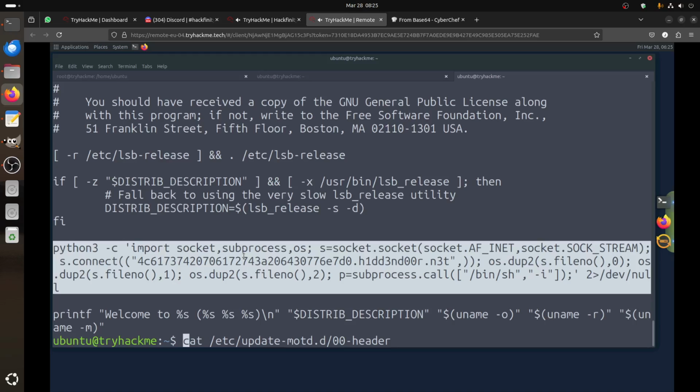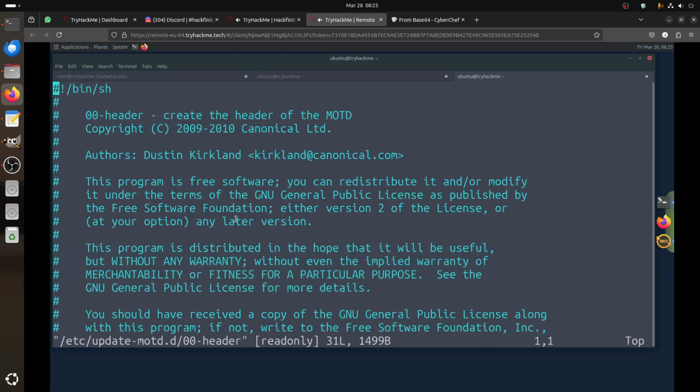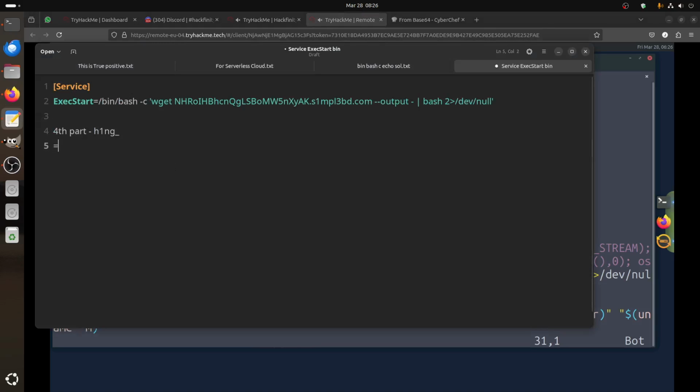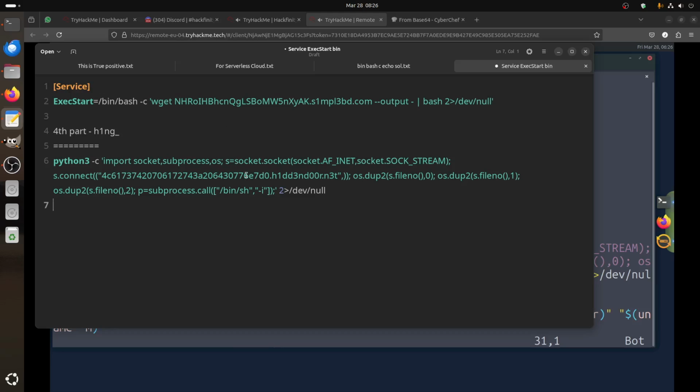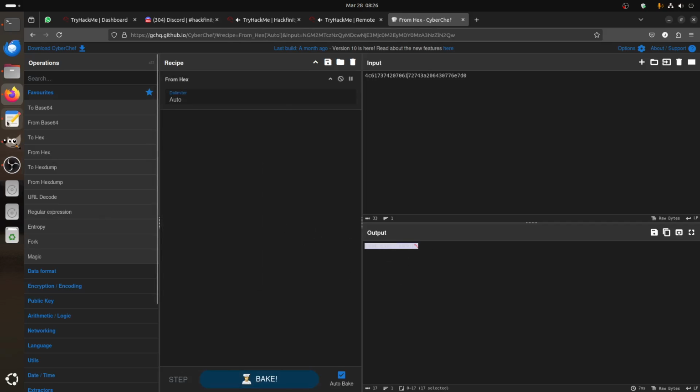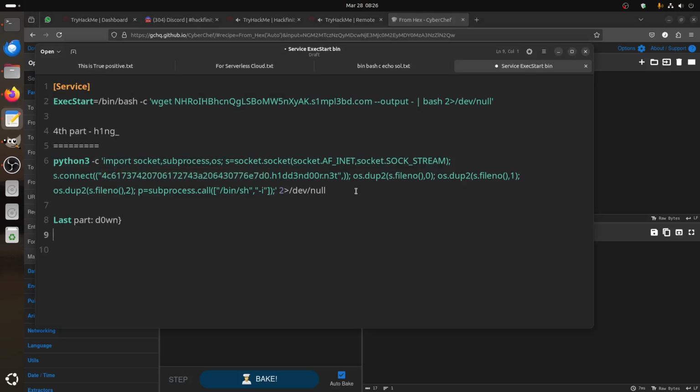You can open it with colors. Let's see, so you can see this is not normal. If we do the same logic there, you can take this number. If I go to CyberChef, I think it is from hex, and then we got the last part. So now we have the fourth part and the last part, and there are 5. So we are left with 3.